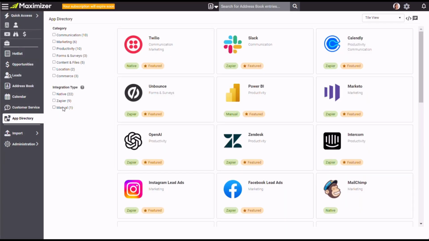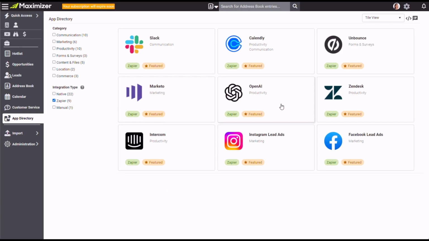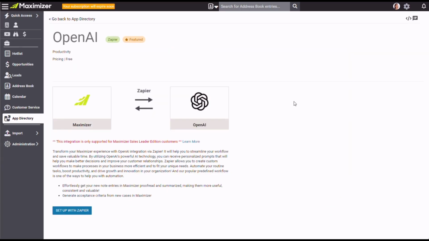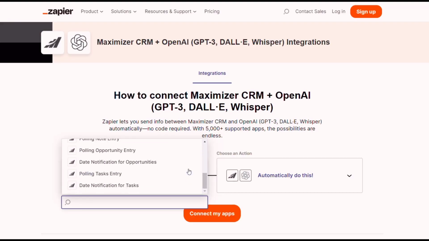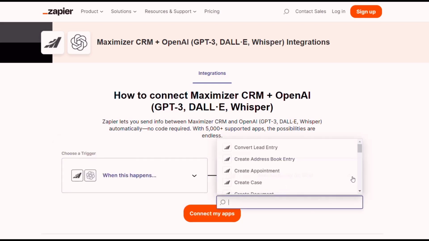First, navigate to the app directory in Maximizer and filter out Zapier integrations. Then, select the OpenAI integration and click on the Setup with Zapier button. On this page, you can review available triggers and actions and come up with your own workflow, or you can start with one of the popular templates.